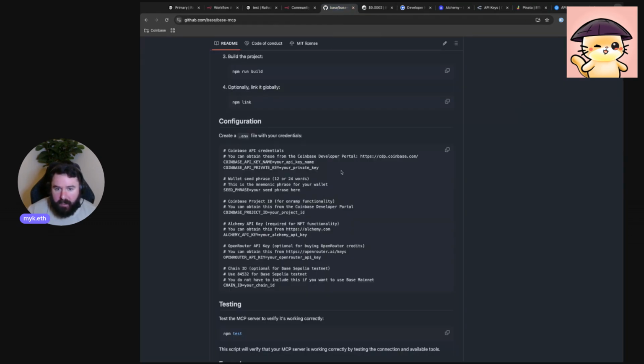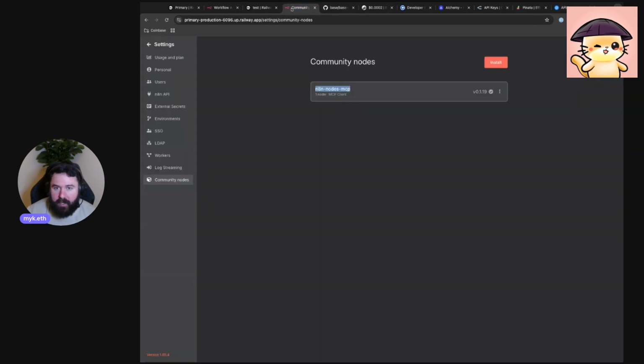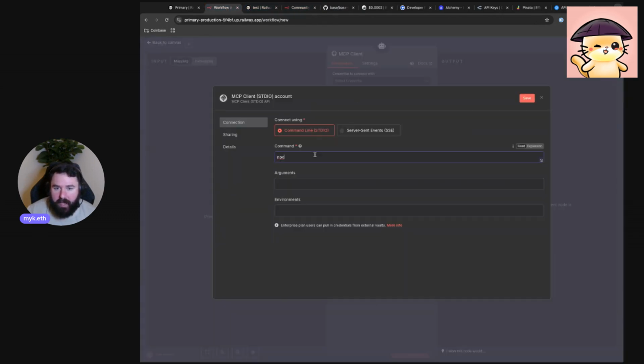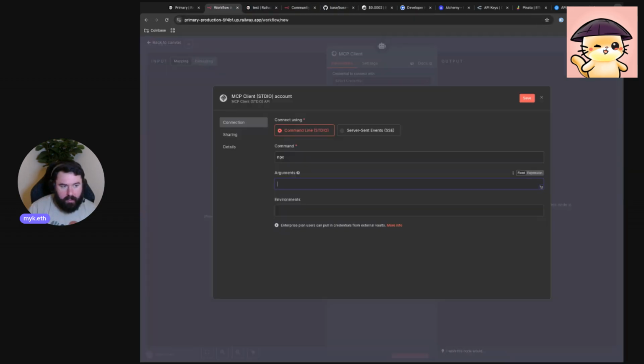So we go back to that GitHub and we scroll down a little bit. You can see here it has the command of npx. So we're going to add that in over here as the command. The arguments is going to be -y and then base-mcp at latest. So I'm going to add that here like this with a space in the middle.